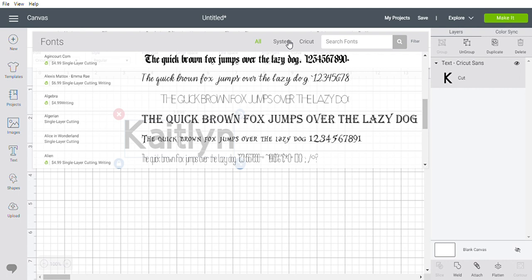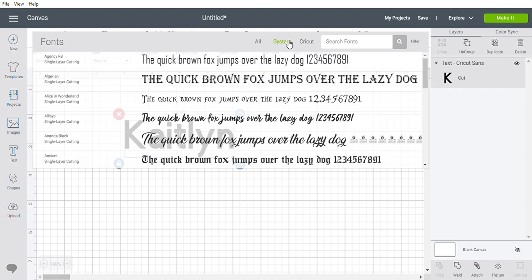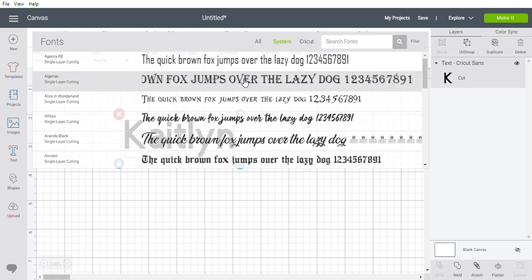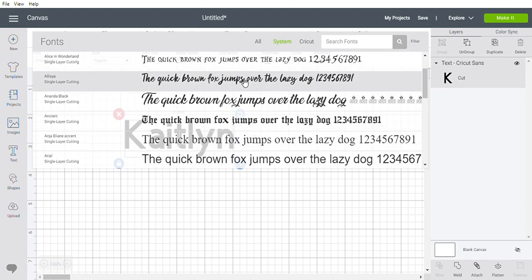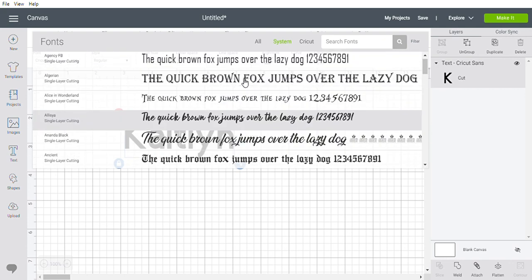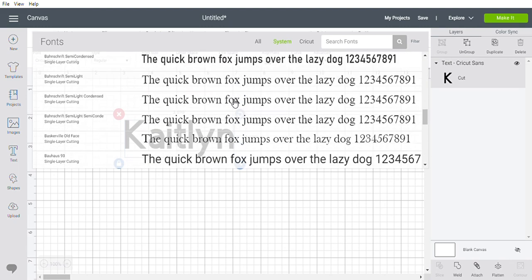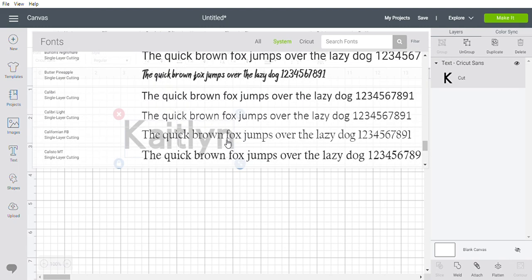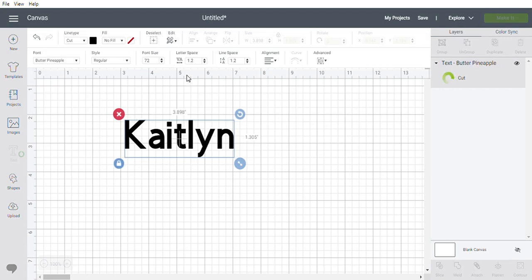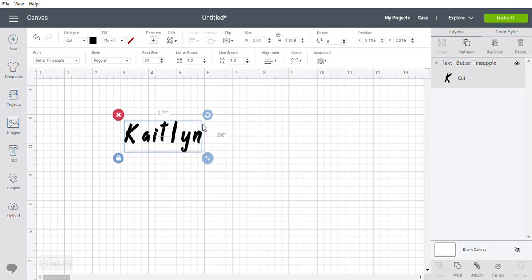So I like to go over to System because I have some fonts downloaded, and that will give me all of my free fonts, and I don't have to pay anything. So I am going to pick a font. And it will change my wording to that font. It's loading. There we go.